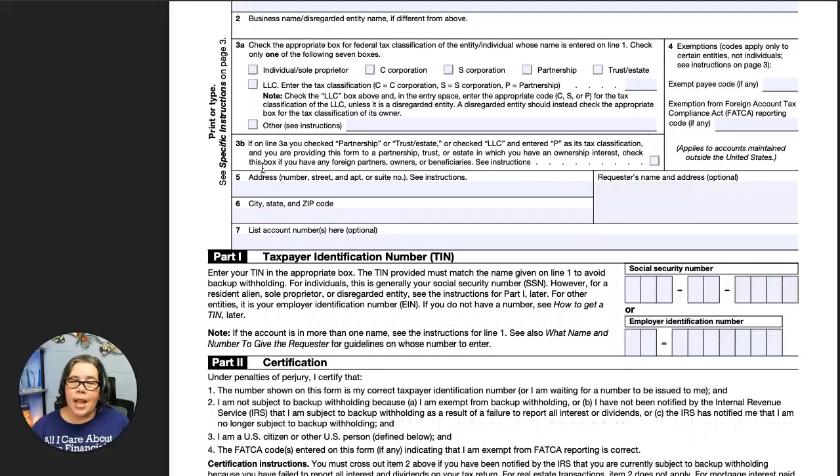Now, section 3A is the section that has the most confusion, so I want to spend the bulk of my time here. If you're an individual or have a DBA, you will select the individual and sole proprietor box. And again, if you have a disregarded LLC, meaning that your LLC files taxes as part of your personal taxes, it's not taxed like a corporation, guess what? You're also an individual and sole proprietor. So you will select that box, not the LLC box below it.